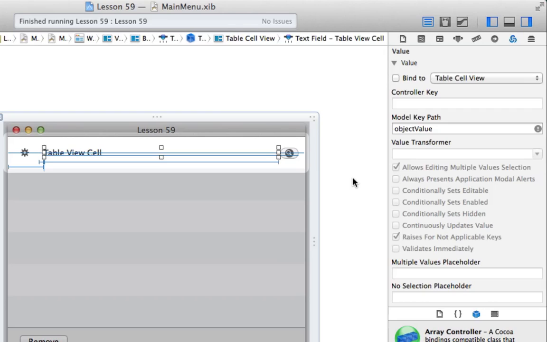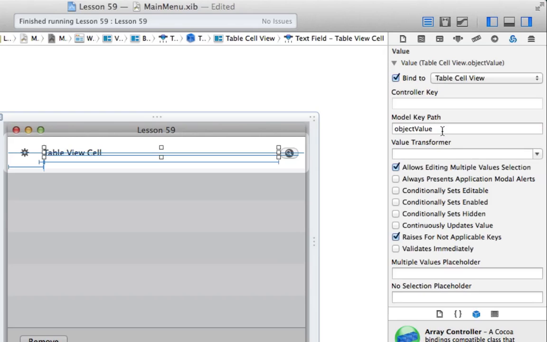Then the table view essentially talks to the array controller to figure out the content that it's going to be displaying. And the table view's job is actually then to propagate the table cell views with their content. So this is sort of an interesting thing, but you'll see that what this starts out with, and this should show up by default when you go to make this binding, is you want to bind to the table cell view, but it starts out with the object value.